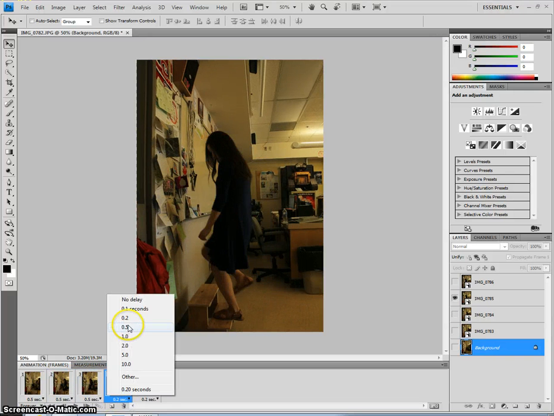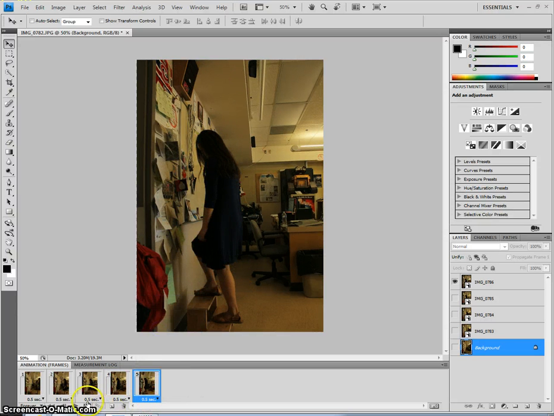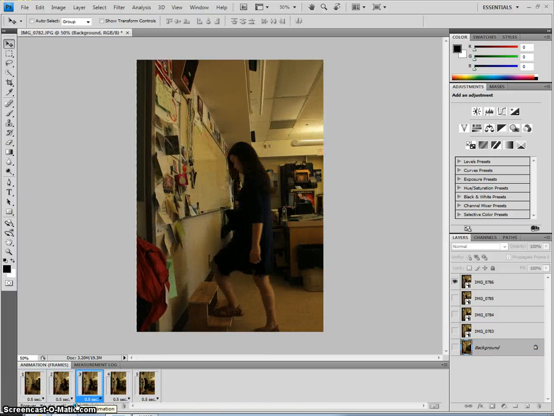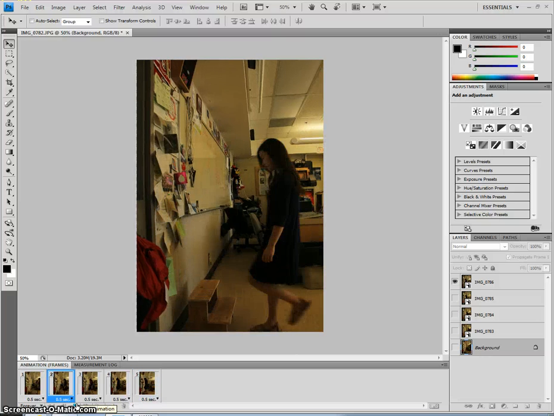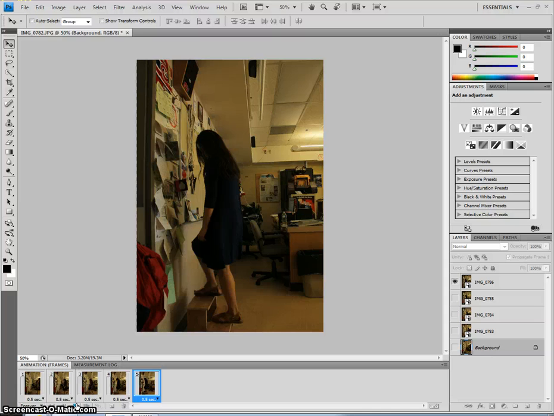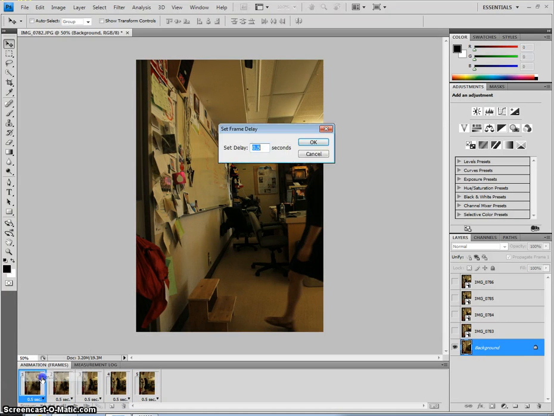But it depends on what kind of mood you're trying to portray, what it is that you're trying to accomplish. So that's half a second. If you don't like half a second, you don't like 0.2 of a second, you want like 0.3 or 0.4, not a problem. All you have to do is just click on Other, and then you can specify how long you want it to be on each frame. Okay, so I'm going to go back to 0.2.